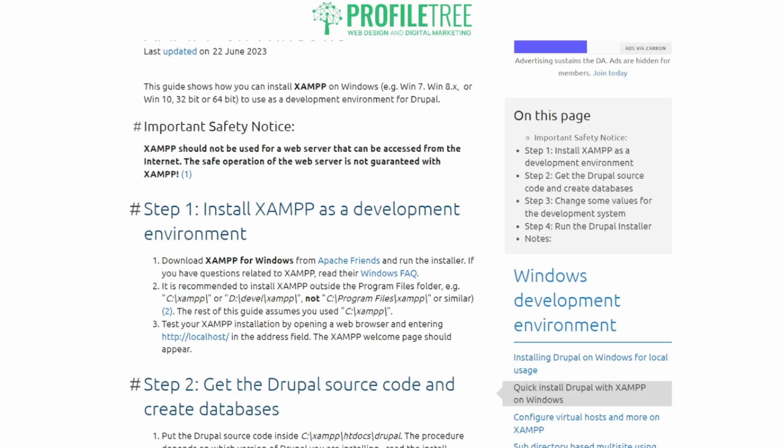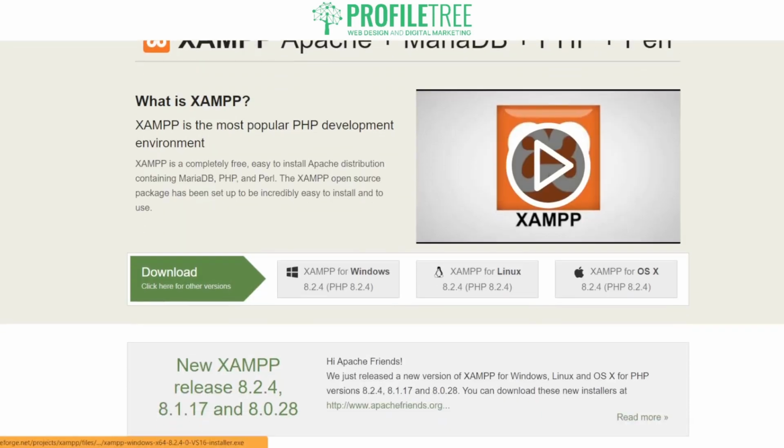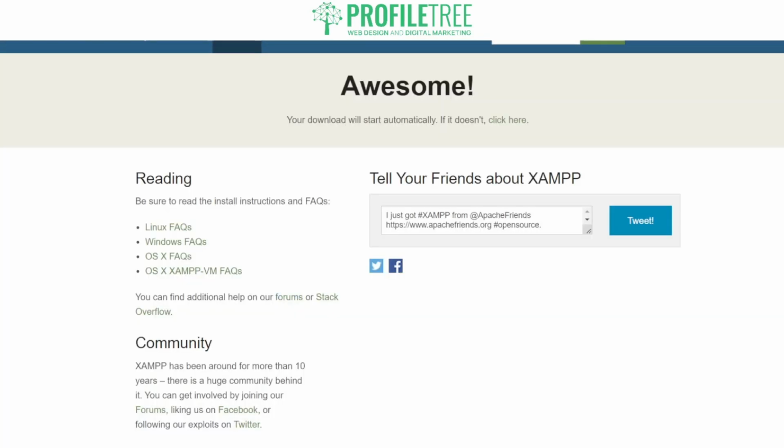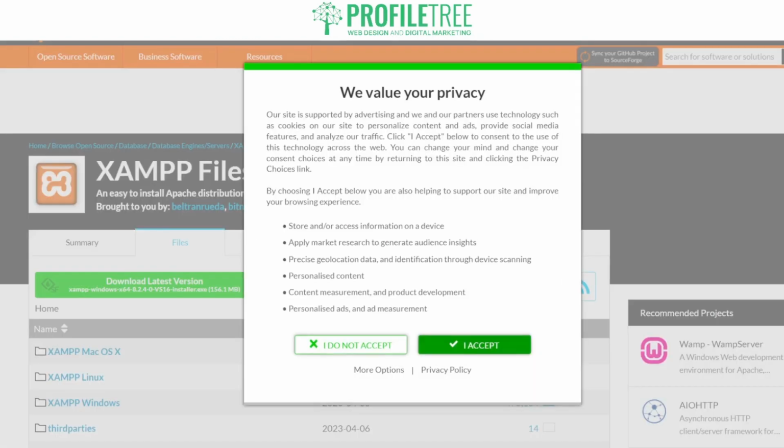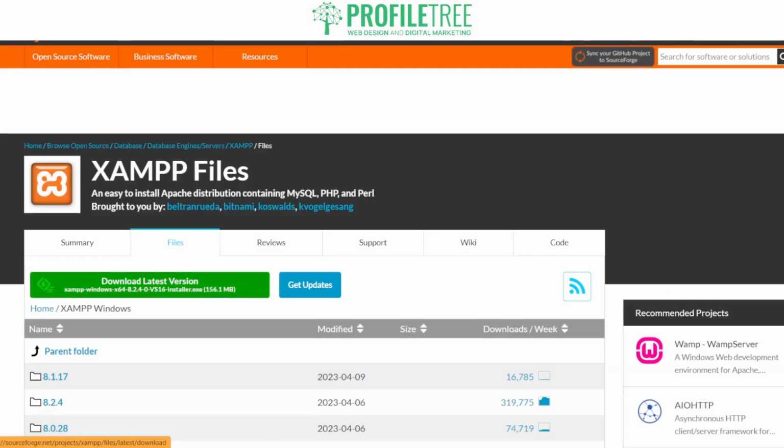So what we'll do is we'll download the XAMPP for Windows from Apache Friends. So we'll go ahead and download that now. So we could see that we have a download for Windows. So we'll just click on that. And now, as it says, if it doesn't start automatically, just click here. And this should give us the option to download Windows. So we'll click on Windows here and then click on the latest version.